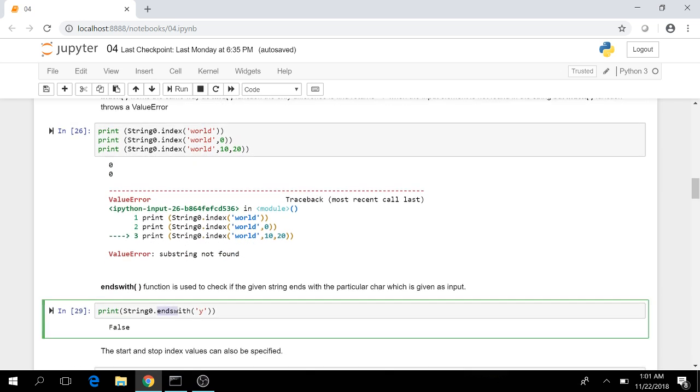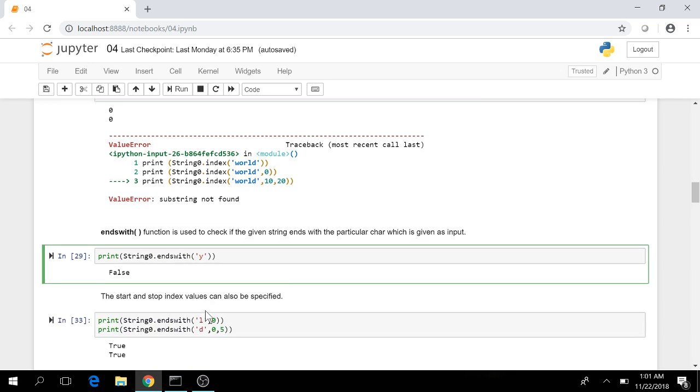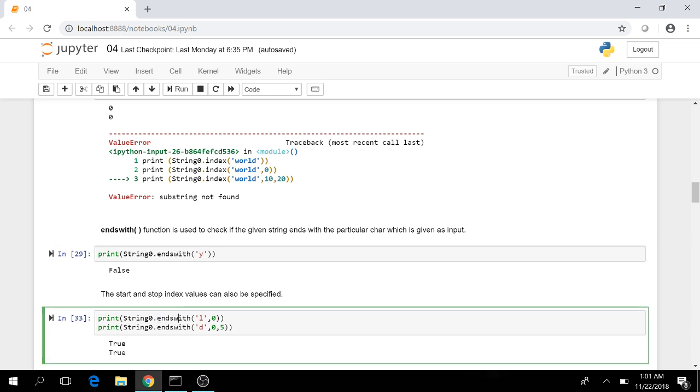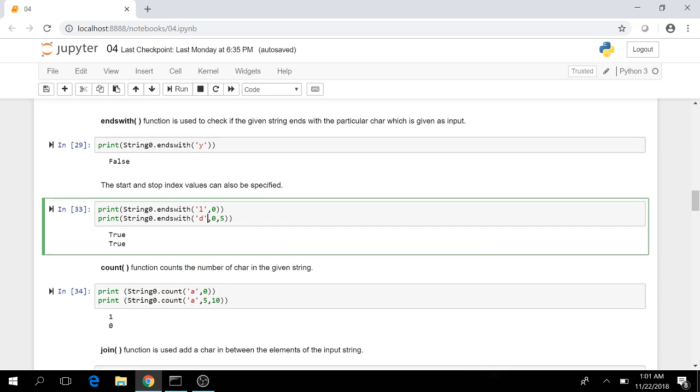Moving down, we have something known as endswith. If that particular string ends with the specified value in here, it's going to return us true. Otherwise, it's going to return us a false. We can also specify a starting as well as the ending index. It acts like a substring, and if that particular substring ends with that particular parameter, in this case it's D, it's going to return true, otherwise it's going to return false.